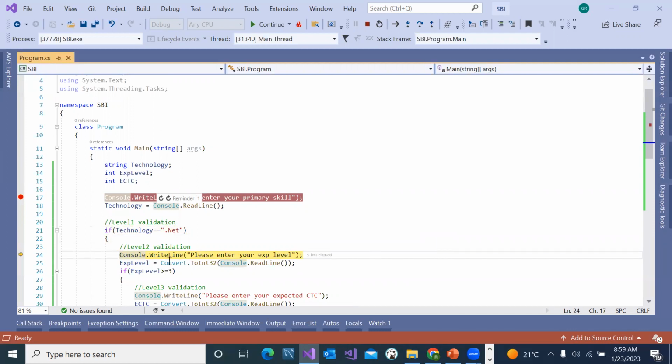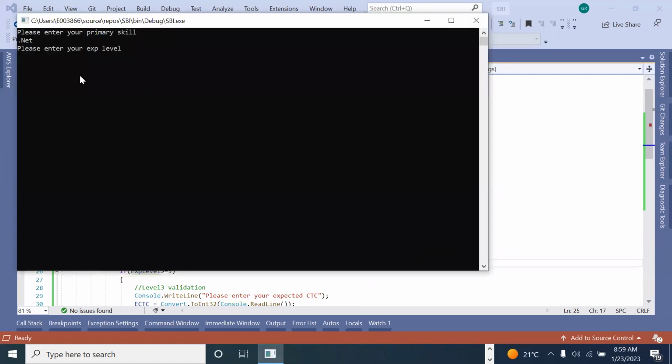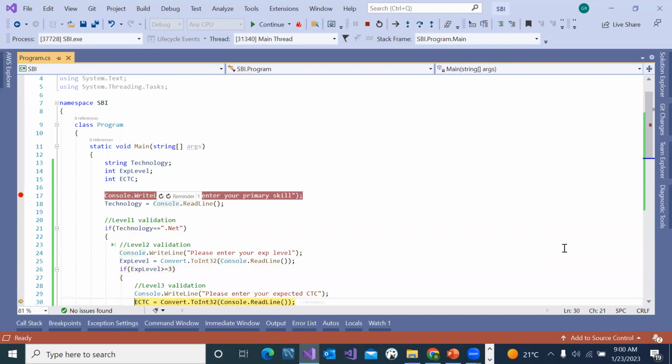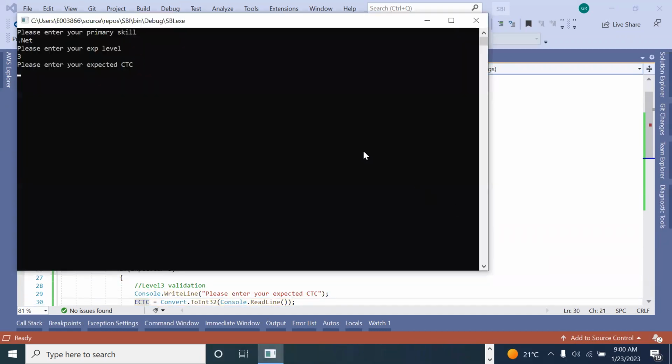The second level will be validated if and only if the first level of condition is satisfied. Now it will ask the user to enter his experience level. Let's say 3 years. So expected experience level is greater than or equal to 3 years. Yes, he has 3 years of experience. It will go inside. Now it will ask the user to enter his expected CTC.